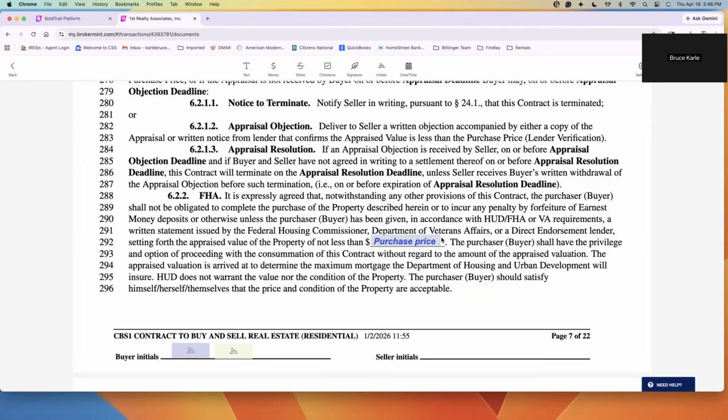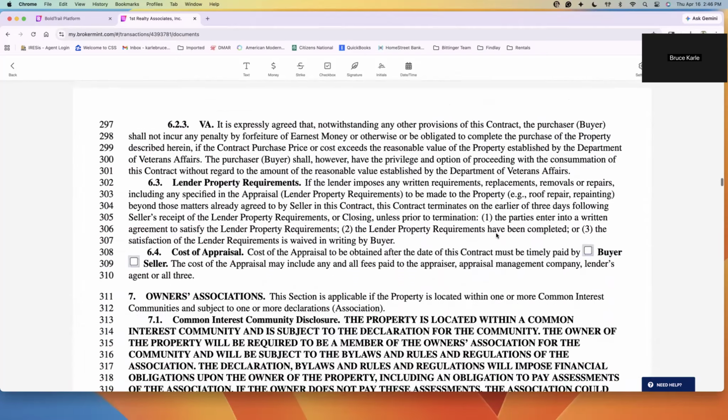I know there's other brokers out there and other people out there that don't like that, but I personally love that it follows it and it doesn't allow me to have to think about amending something else down the road.